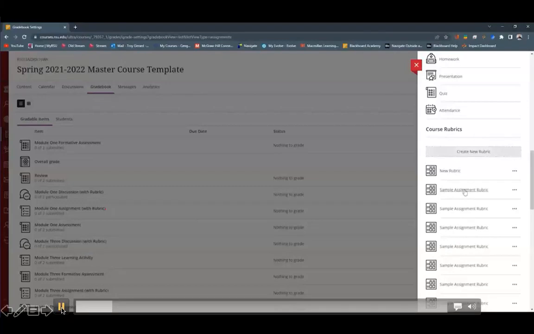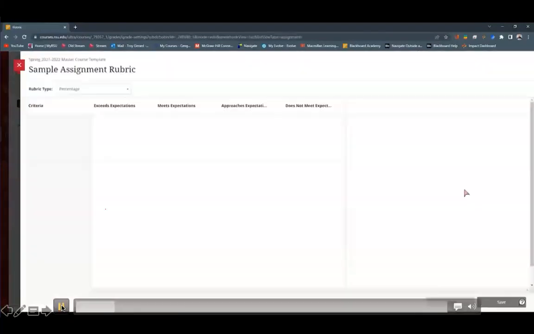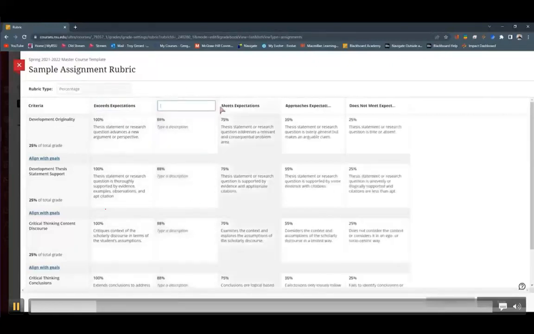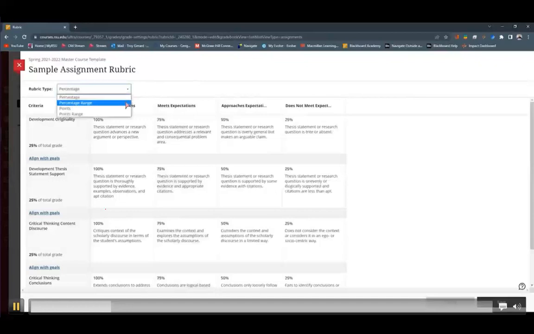I'm going to click on one of these so we can take a look at what a rubric looks like. It has editable fields for criteria. We can edit the titles. We can remove titles. We can add more fields if we want, 5 this way and more going this way. We have each category and the total. We can adjust these based on percentage range, point or point range.